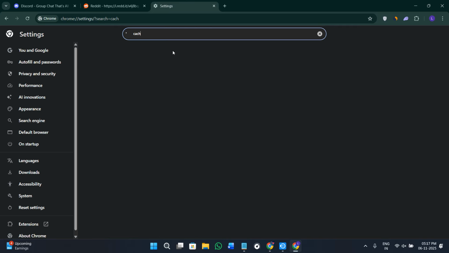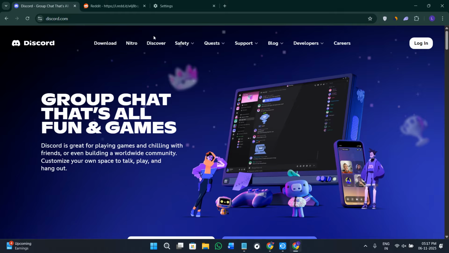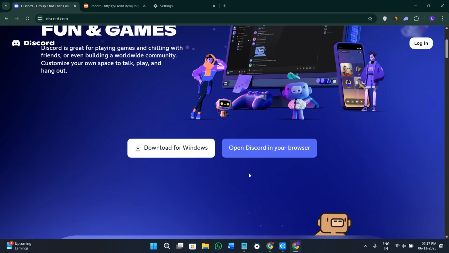If you are using the Discord application on your mobile, you will have to open the settings of your mobile, and there you can take a look at Discord and clear the cookies or the cache files. This particular thing is going to reset the verification page.